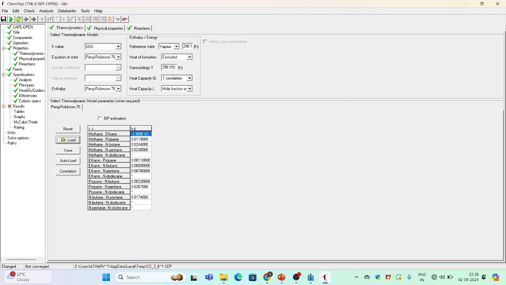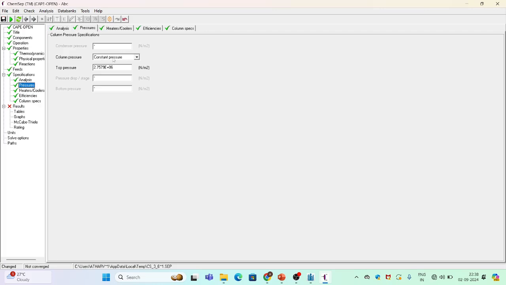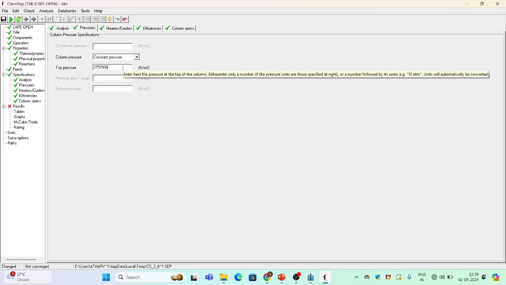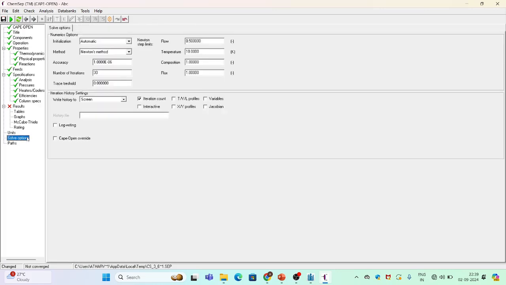Now after this we will have to configure pressures. So this is a constant pressure, and here 2757906, so it is correct. Now what are the solving options we have to see? So solve options are here given: automatic, then this is a solver method which we will be using.